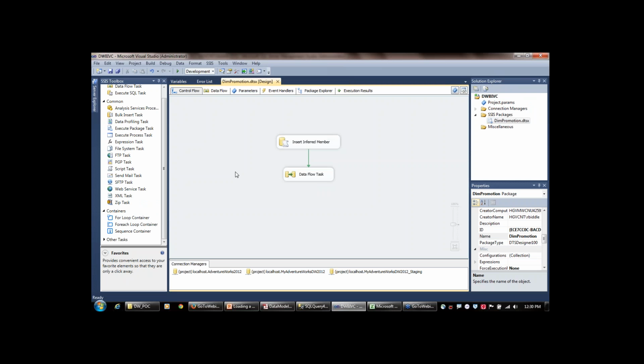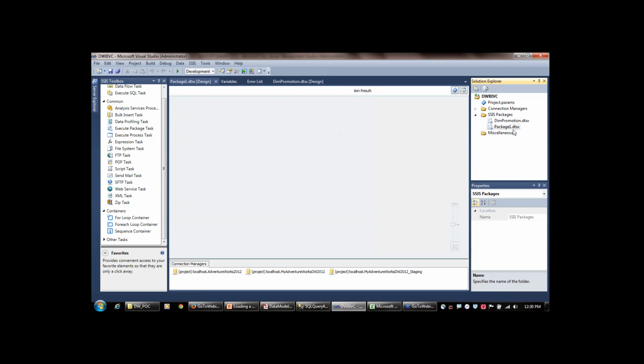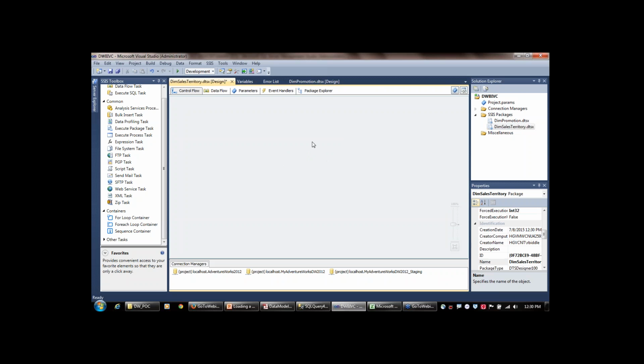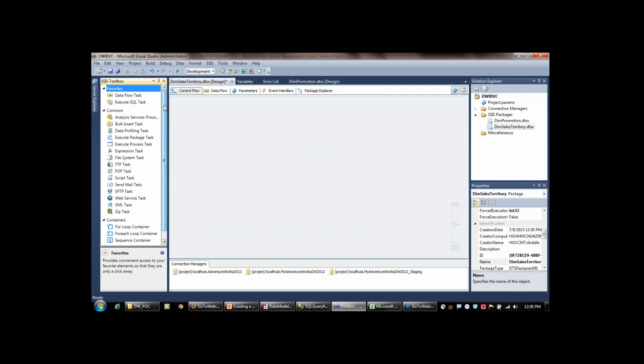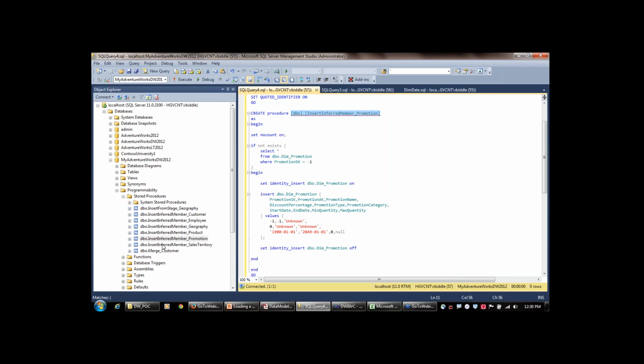The next we're going to do is sales territory. What we're going to do is some denormalization. We'll also use an insert-only pattern for that. We'll go a little faster here because there's some repetition. For example, we have to have an insert inferred member every time. So let's go to sales territory and get that procedure.